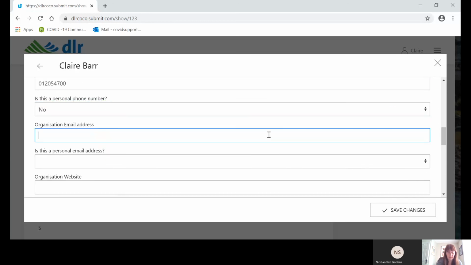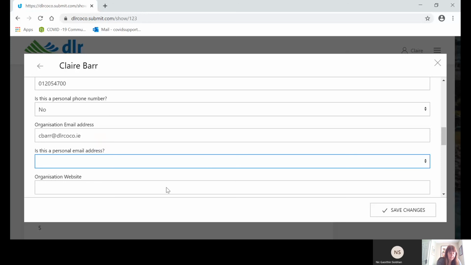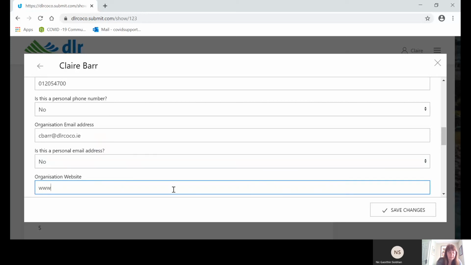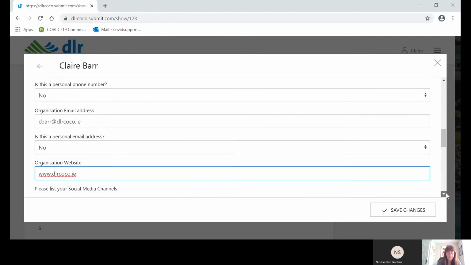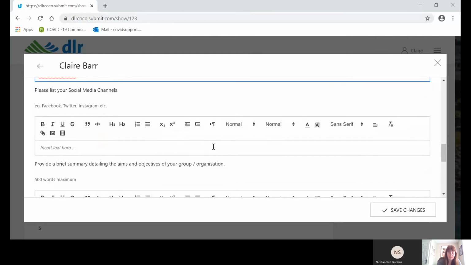The email address for your organisation. Again, your organisation might not have an email address and you may be using your own, and that's perfectly okay. And it asks whether it is personal or not. Your website. If you don't have one, that's okay. And then it asks if you use any of the social media channels. Again, you may not, and that's no problem.